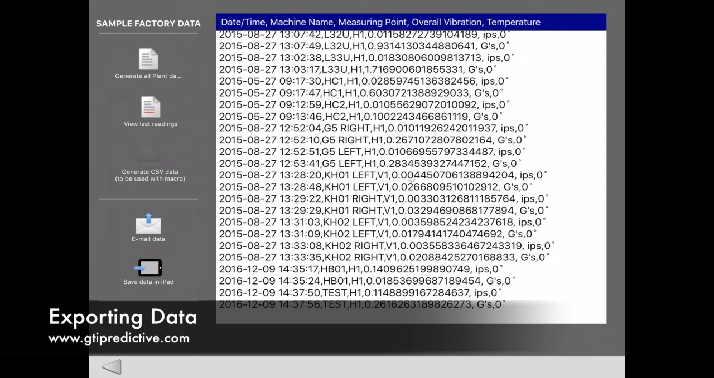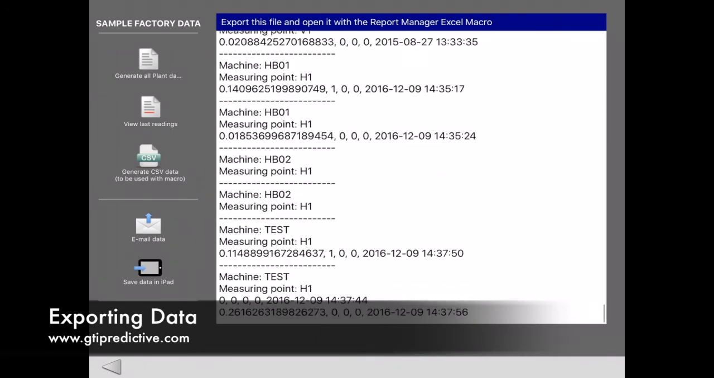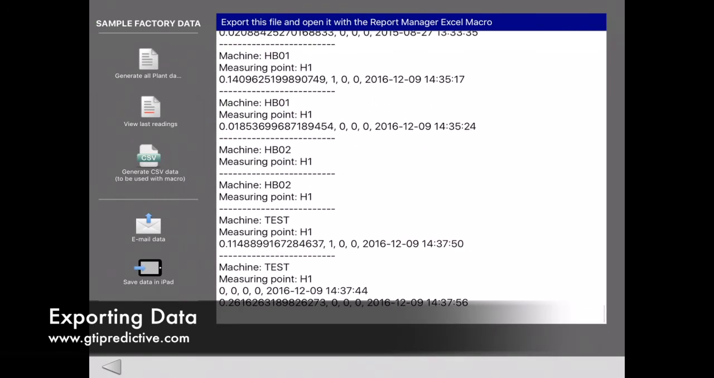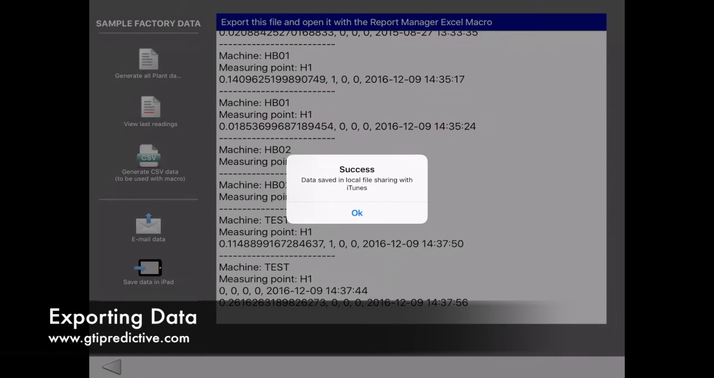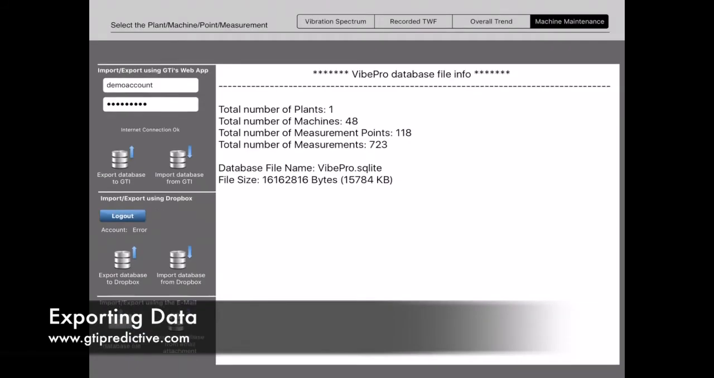And finally, there's an option to generate CSV data. And when you click that, it'll generate a CSV that you can use with Microsoft Excel and manipulate the data how you will. You're also able to export that using email, or as I'm about to do here, I'm gonna hit save data in iPad. It says data saved in local file sharing with iTunes. And you just use iTunes to get to that data.